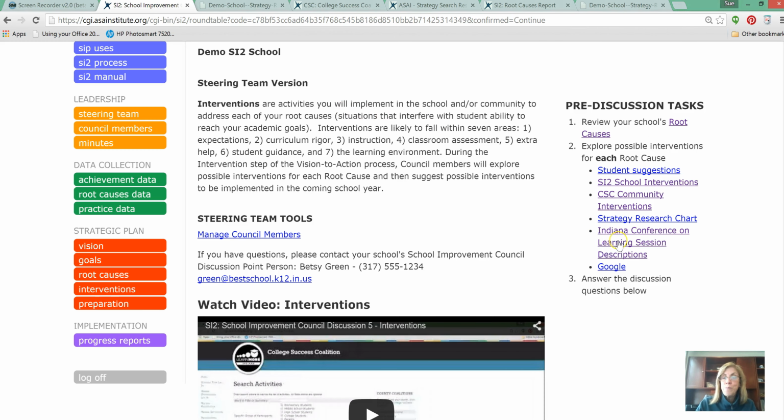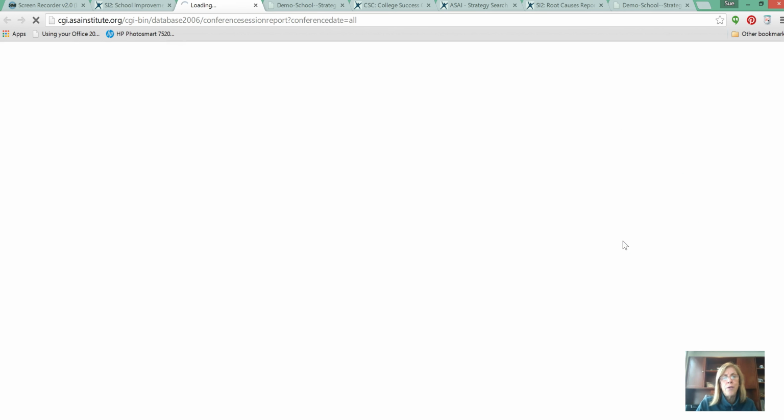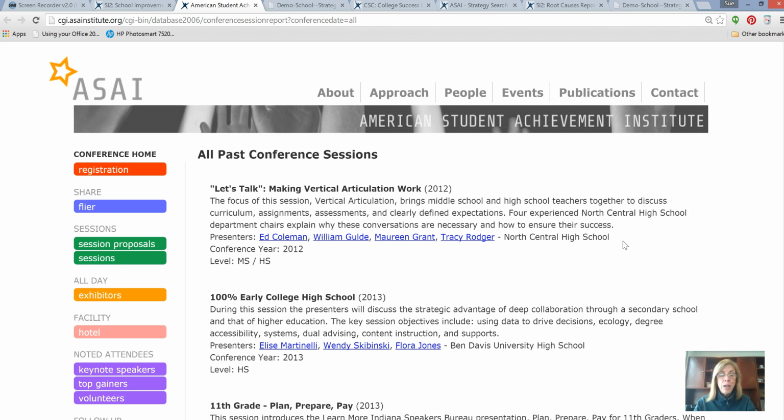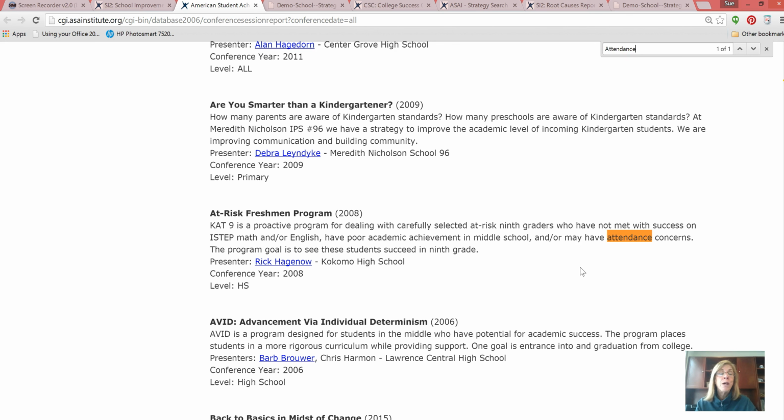And then the other thing you can do is this is a database of all of the session descriptions going back for, oh gosh, maybe 11 years. So what I could do on this page is just do a Control F, and again search on whatever the word is, and you can see that different schools, here's a session that was presented in 2008 that will impact attendance with at-risk freshmen. So I can just go through and search for that word attendance and come up with different strategies or interventions that various schools have done and also presented on at the conference.